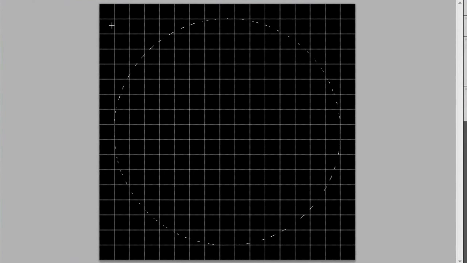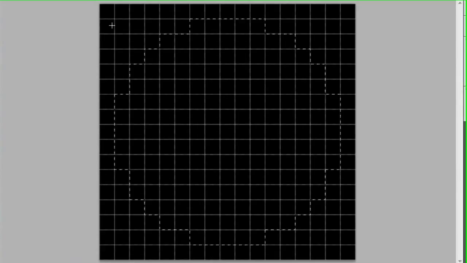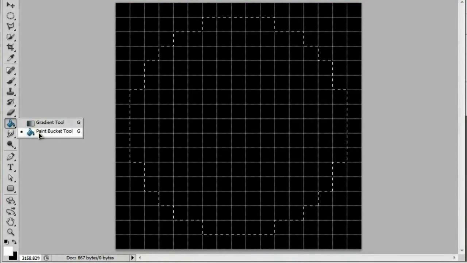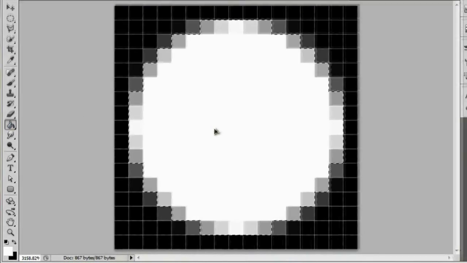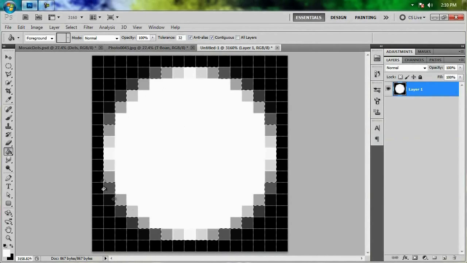And then once you've got your circle in the middle, go ahead and let go and go back to your paint bucket tool over here and fill it in with white. And so now you should have this 15 by 15 pixel white dot, and it has a 1 pixel border around it. That's why we changed it to 17 by 17 pixels. It gives it that little black border around it.